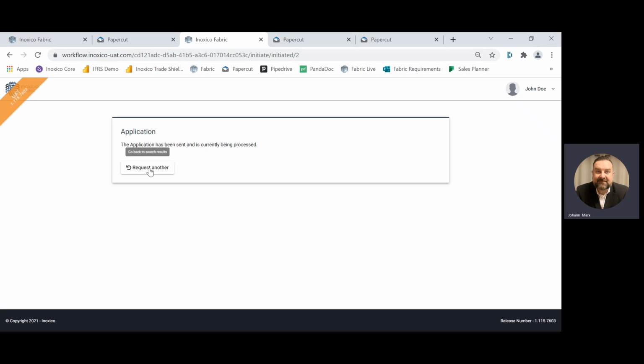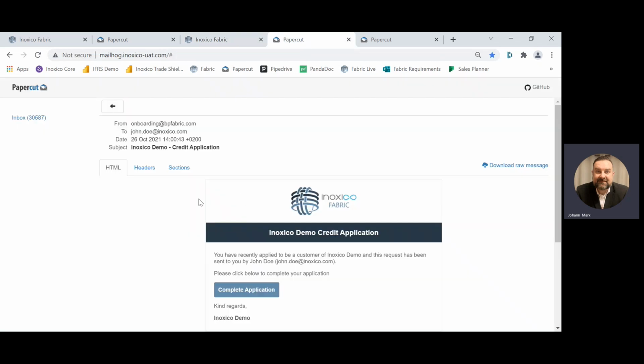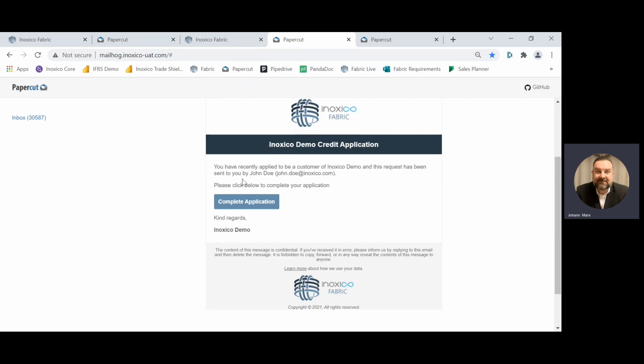So the salesperson can then go through all the other prospects that he's got in his inbox, and initiate and go through the entire process. So here's what the email looks like when it gets to the actual client, and the client says, you've spoken to so-and-so from this company, you've asked for a credit application, please complete the application form.